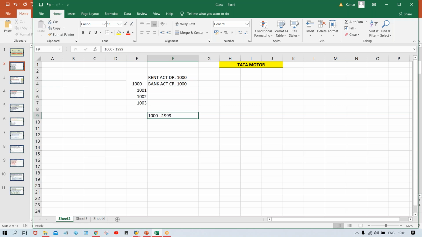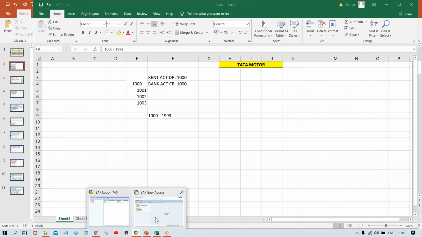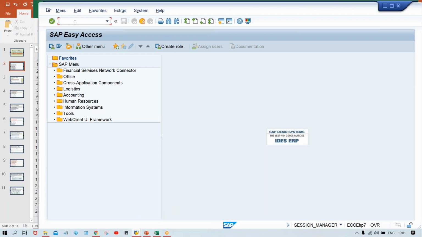I'm going to give a small range with a small length so that it will be easy to remember. In real time, once you become a consultant, the number range length will be like 10 digits. So now how to define the number range, guys? For that we are going to use the transaction code FBN1. I'll repeat here once again.